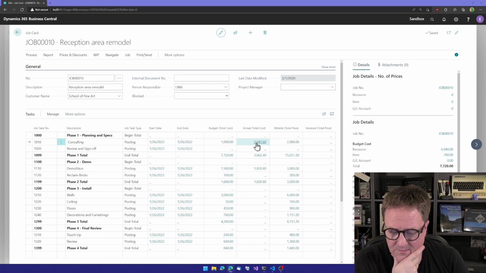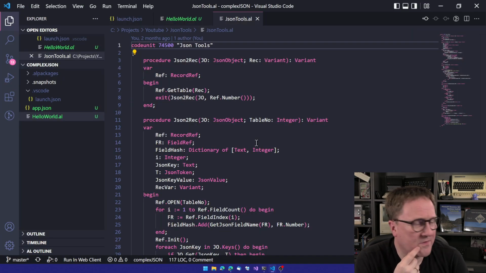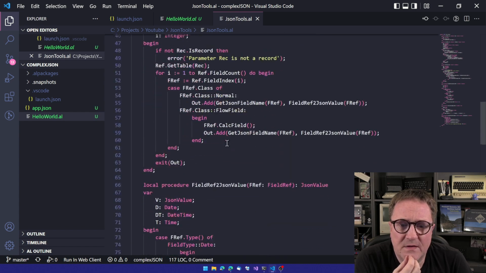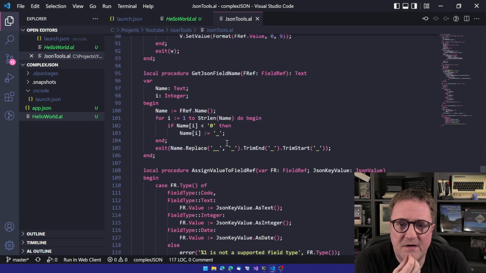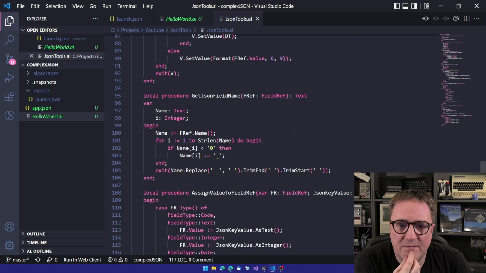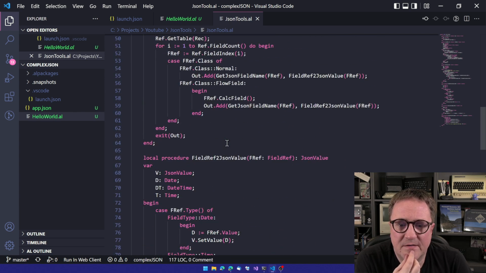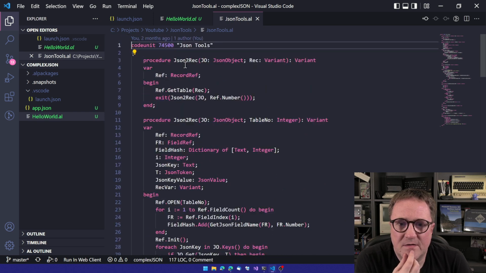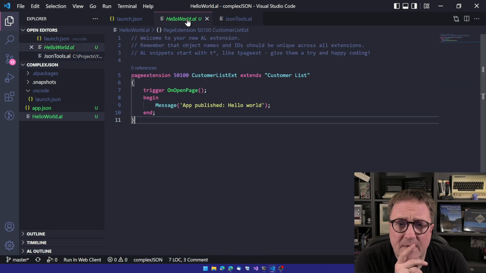So for that, we probably need some Visual Studio Code. Here's my Visual Studio Code. You can see that I just opened the JSON tool that we created in another video. So we have some helper functions, rec to JSON, JSON to rec, and so on. So if we need those, we'll grab them from here.